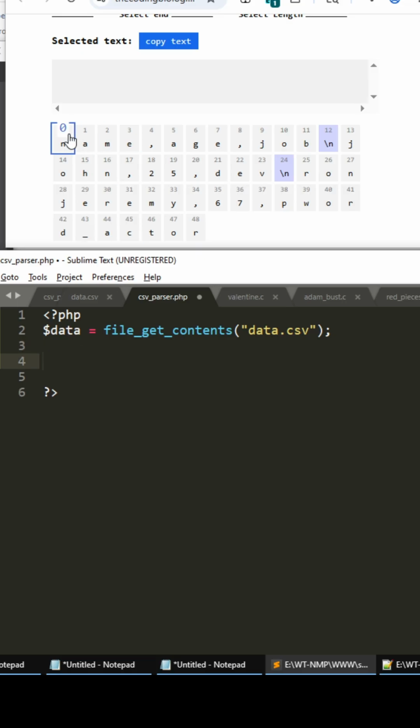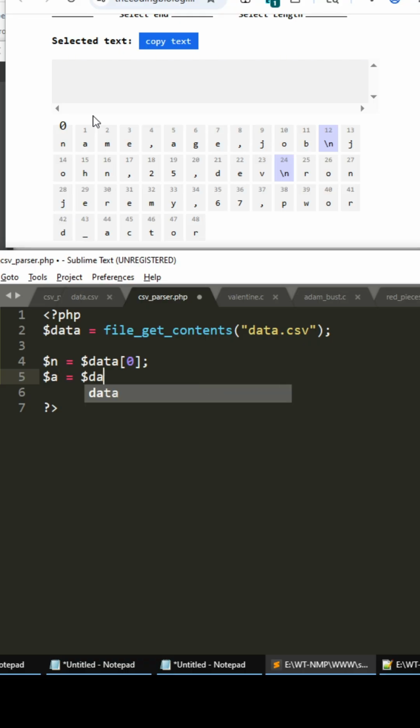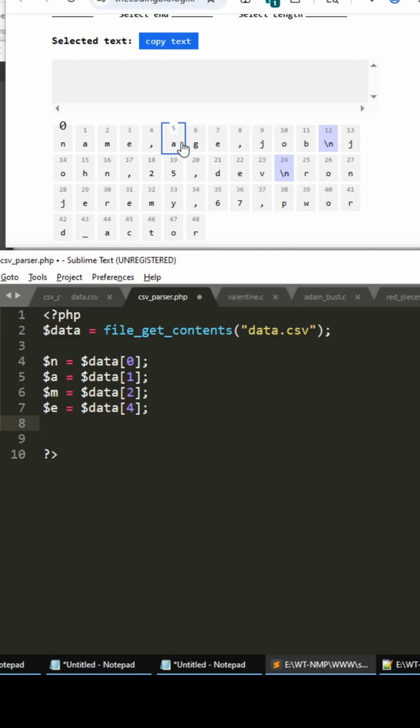up there, right? So we have n that starts at position 0, so you just have to do n equals data 0, and then for a we have to do data 1 because this is the index for each character, and then let's see, m is data 2, and then we have to do E, which is data 4, and then what's this one? Okay, so the next A.